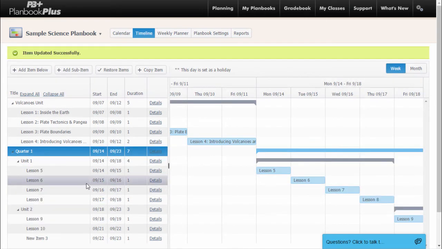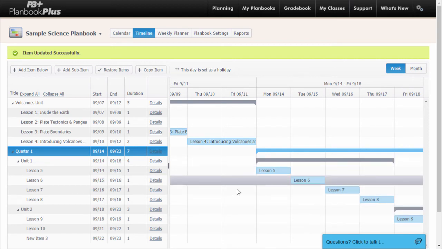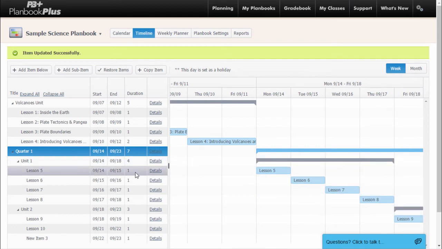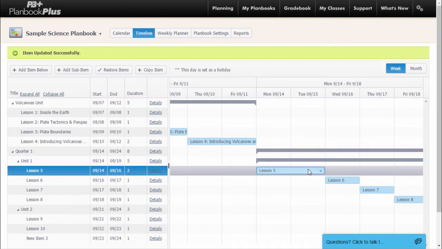You will see that each item defaults to 1 day, and the units are calculated based on that. If you know you are planning a lesson that takes more than 1 day, plan that out now while you're outlining. You can do that by dragging the name of the lesson and highlighting the number of days on the timeline that that lesson should cover.